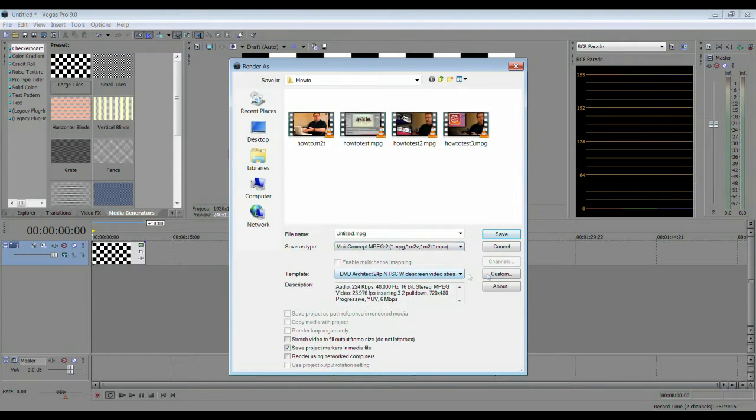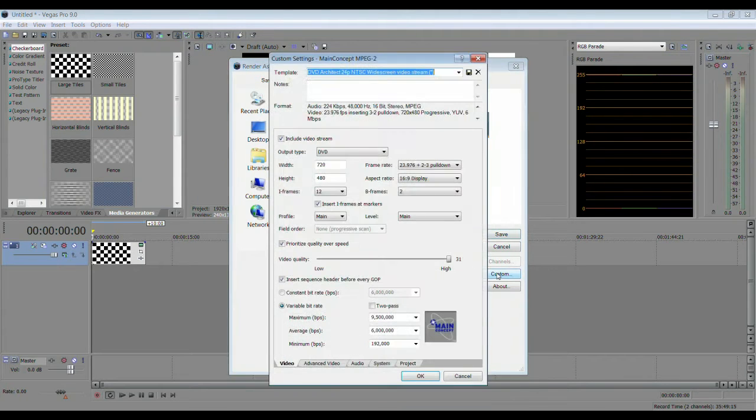Let's start by saving our archive format. I like to use MainConcept's MPEG-2 player. Then we hit the Custom button to enter the particulars of this render setting. As you can see, I'm entering in the frame size, frame rate, and bit rate. Since I want this to be our archive format, let's save it at a very high bit rate, around 25 megabits per second. This will be a very big file, of course, but not as big as the uncompressed files we got out of After Effects.